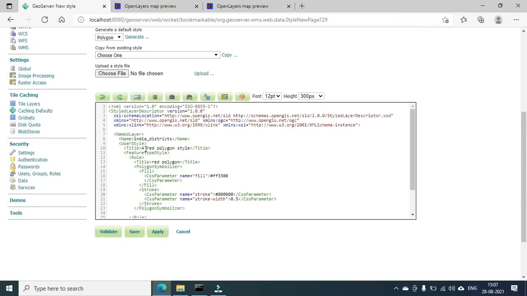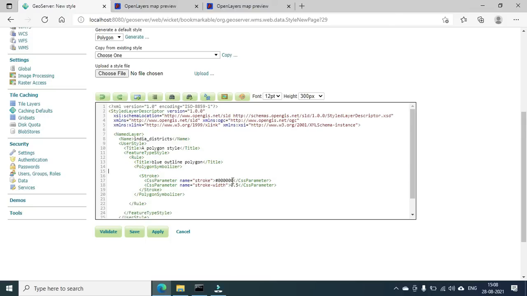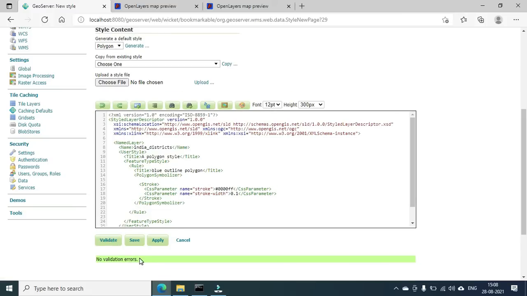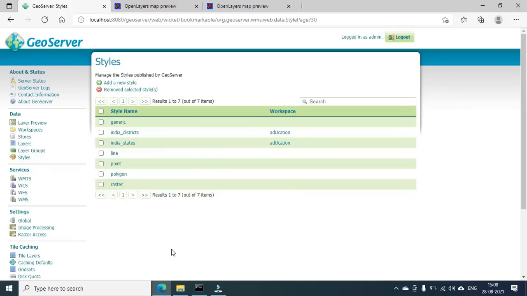So I'm just changing the title. I'm changing it to blue outline polygon, and then because I don't want a fill color, I'm just removing it. Now here the code is for black, so I will change it to blue. So I will change it to 0000FF. Now thickness I am keeping slightly lower, so 0.1, that is the thickness I am keeping. Now save it, and then I will apply it to the district shapefile.